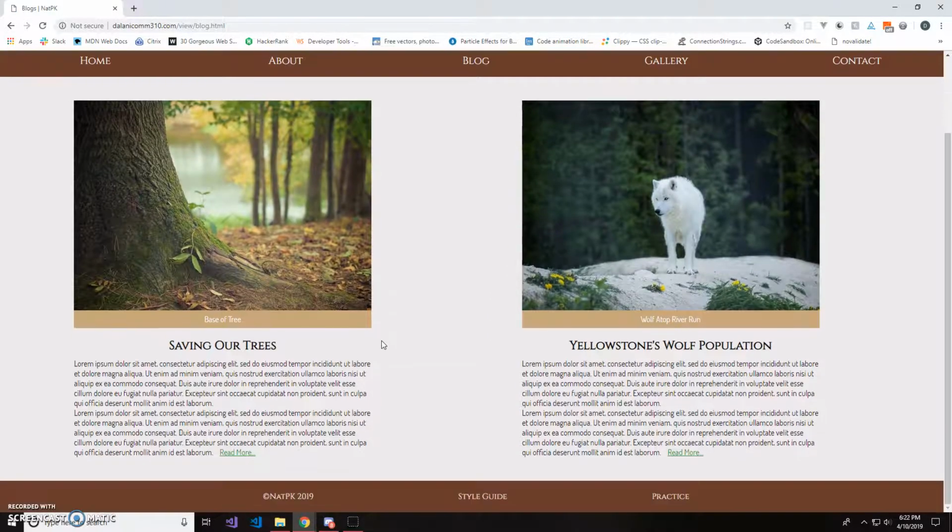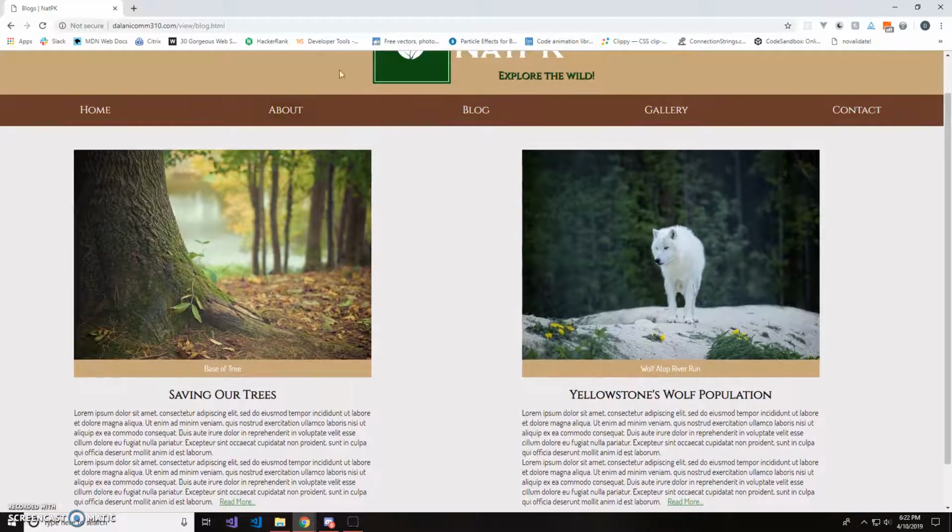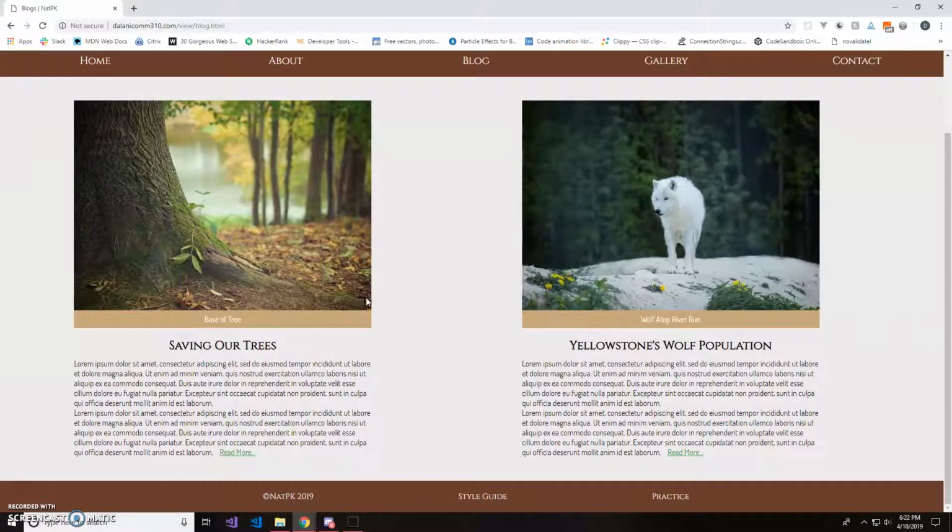This is my blog page. It would have blogs, obviously, about the national parks or various nature things. You can see a figure, fig caption, matching the tan up here. It kind of breaks it apart with the tan, dark brown, dark brown. Then they have a read more, if you were to have a longer blog that doesn't fit into this section. Then click that and go to the full blog.